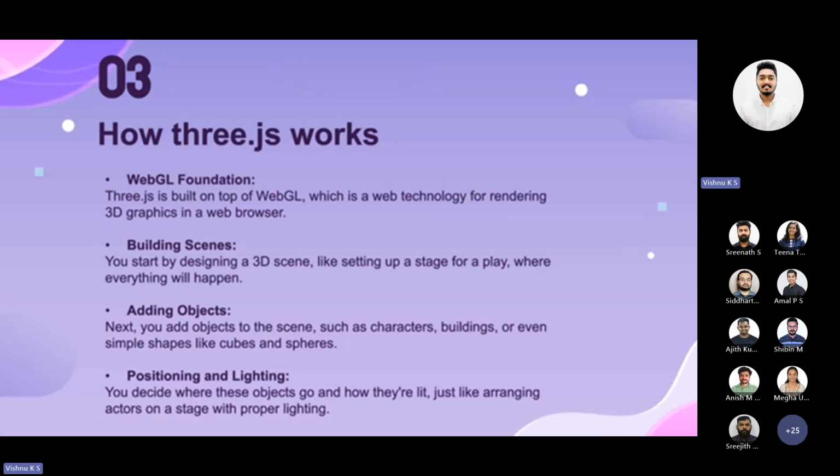Three.js is built on top of WebGL. WebGL means Web Graphics Library. WebGL is a low-level JavaScript API for rendering 2D and 3D graphics in a web browser. It provides a direct link to the computer's GPU. GPU means graphics processing unit. When you create a 3D scene and objects using Three.js, Three.js generates the corresponding WebGL code.